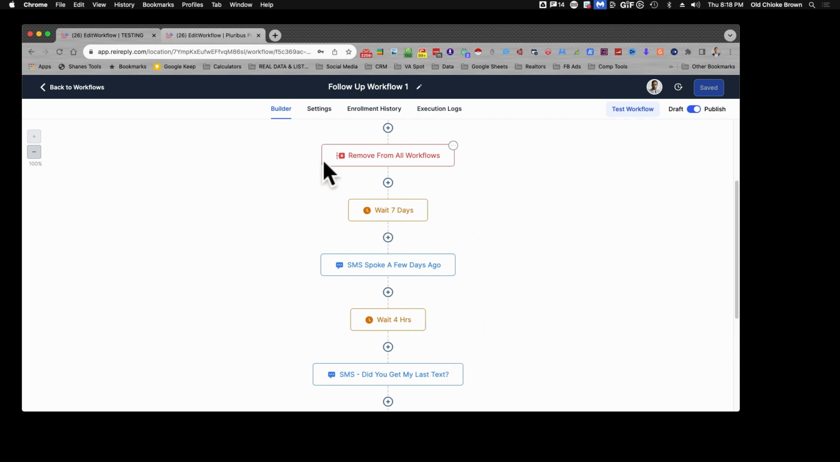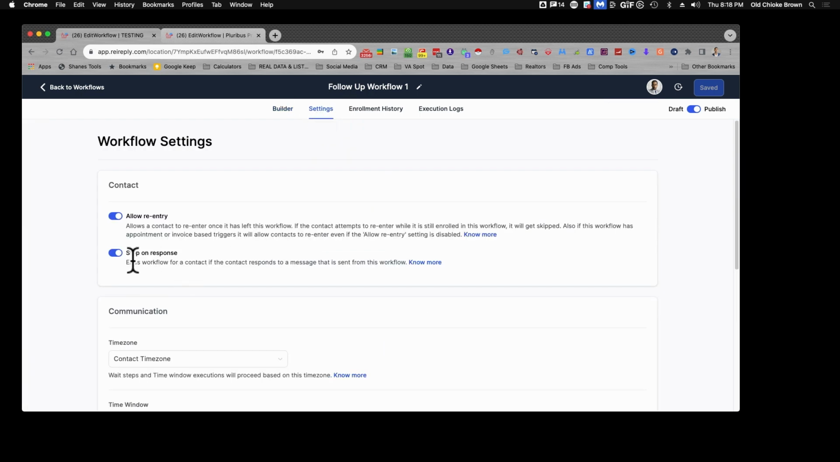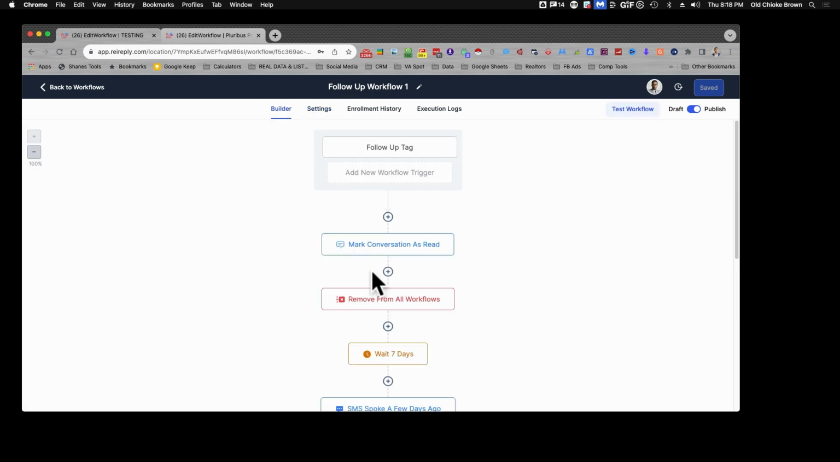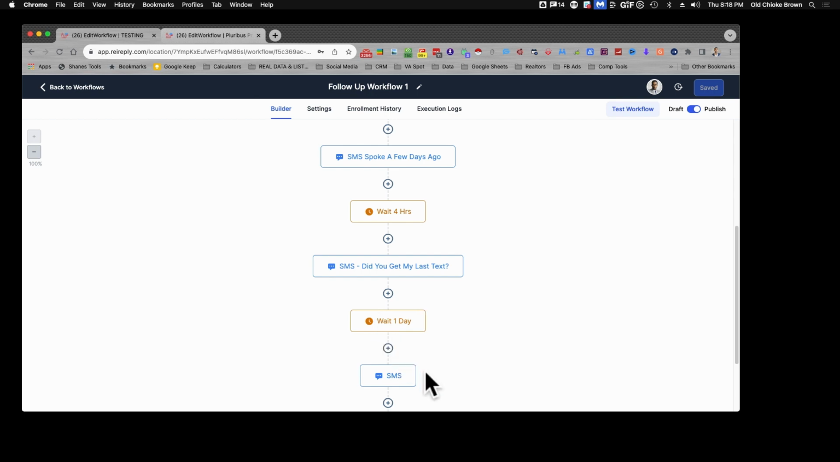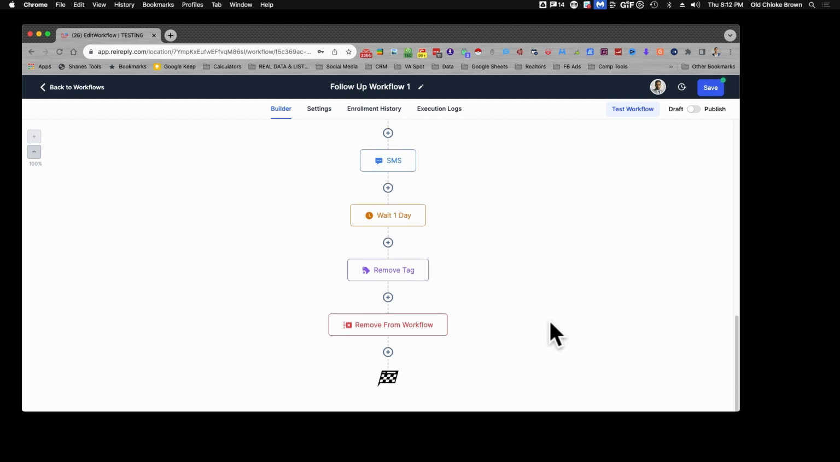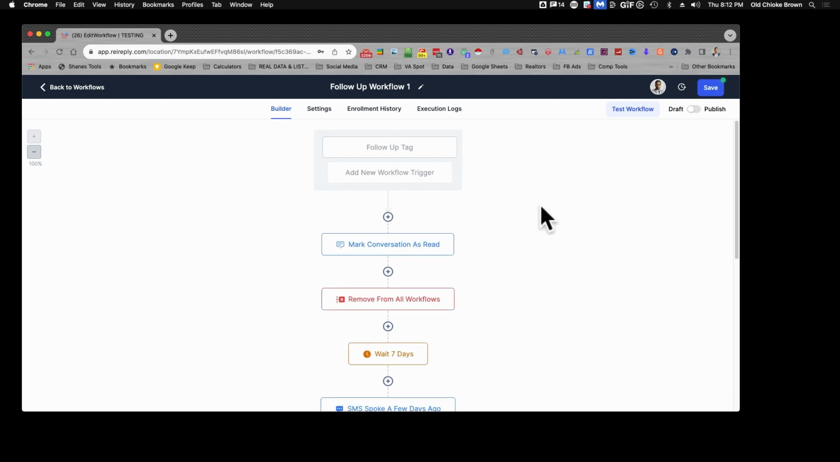Now, some people I know will set this up so that it doesn't stop on response, and then they just have this continue to hit people up every 7 days or every however many days. I tend not to like that because I may be speaking to that agent and then it's still sending messages. I like to be in control, so it's not sending people messages and they're asking, why are you sending me messages? We just spoke yesterday, that kind of thing. So this is a very basic follow-up workflow.